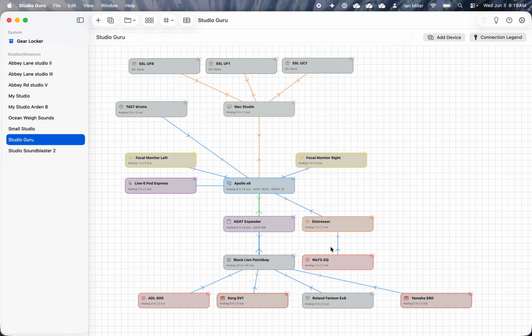And so all you do is you add a device to the canvas. Each studio has its own canvas, and drag between the devices using this handle on the top right between the devices that are connected to each other, and then click on the connection to define what kind of connection it is and where it went.